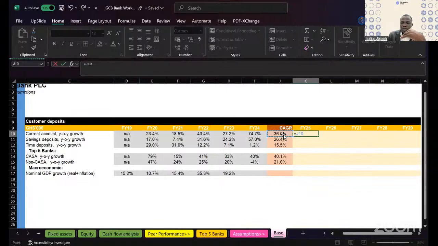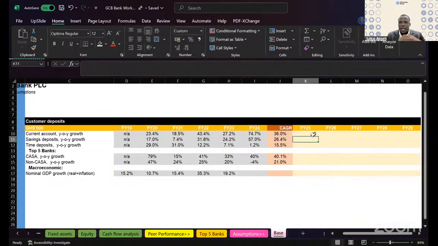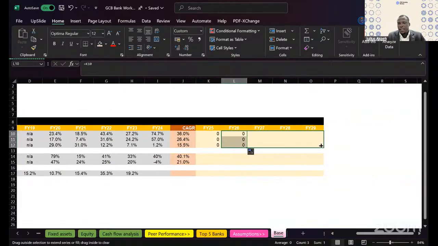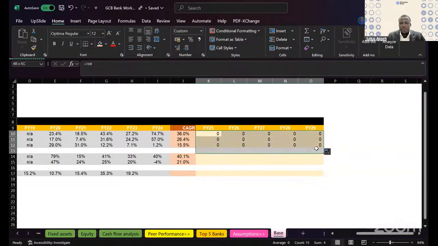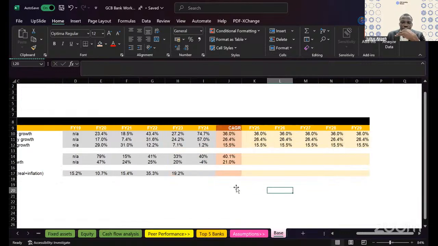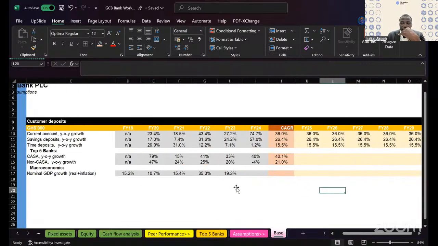And so I'm going to take the CAGR and I'll do all the growth based on CAGR. That's what I'm going to do. That's my base case to start with, right? So I have this done here. Apply the percentage and I'm done. So this is what I want to do for the forecast period. So I want to base customer deposit projection on this. And that should be fine.